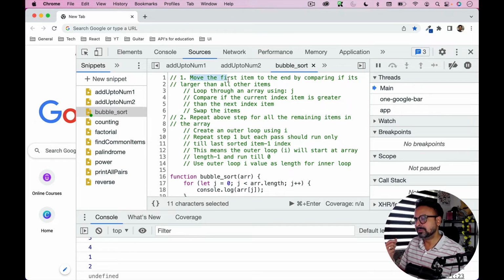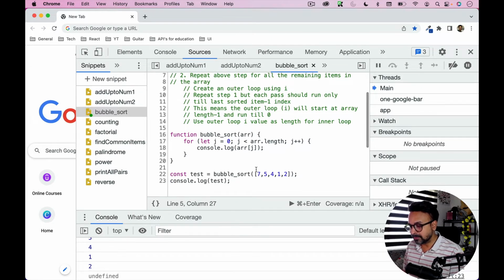moving the first item to the end by comparing if it's larger than all other items, right? So we have looped through the array using j as our counter, right? Now we'll compare if the current item is greater than the next item. So we're going to compare whether 7 is greater than 5. That's the next step, right?